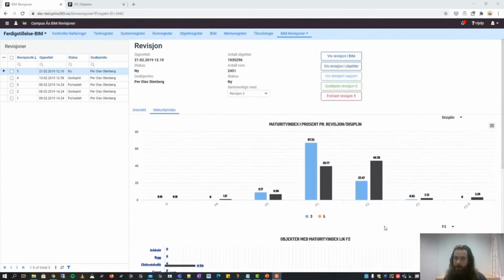Once you're happy with your revision, you can approve it, and once it's approved, it will be available for all users in Pims. So let's approve the revision and head into the IFC Objects screen.